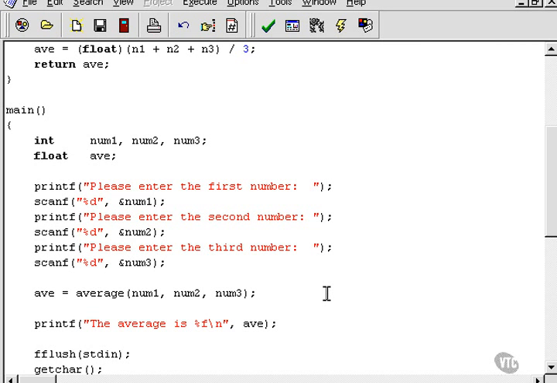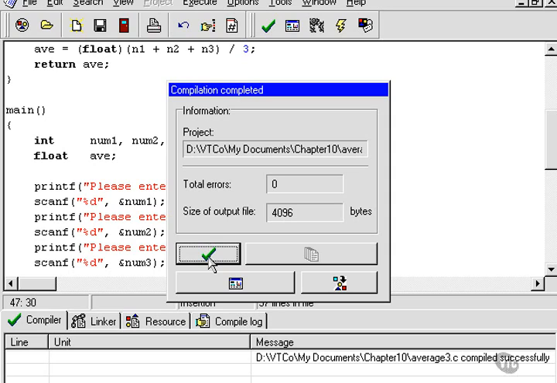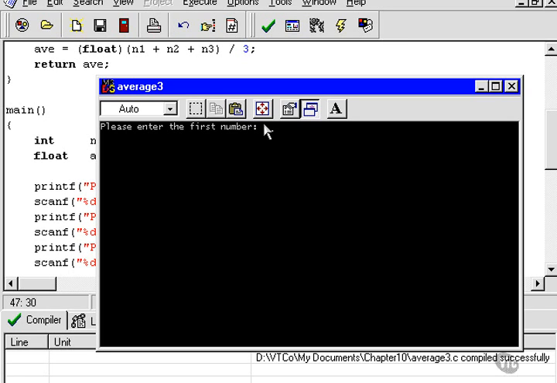So it's probably time to see whether the function will actually compile and run. So let's try that. Okay, it compiles and it runs. Yes, it does. So 23, 45, 21, and we get an average that looks pretty much right.